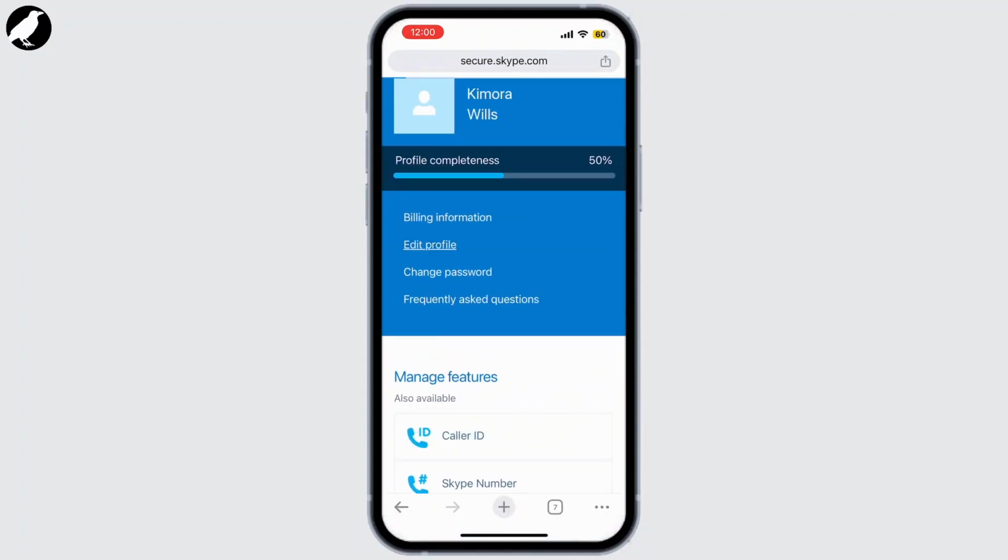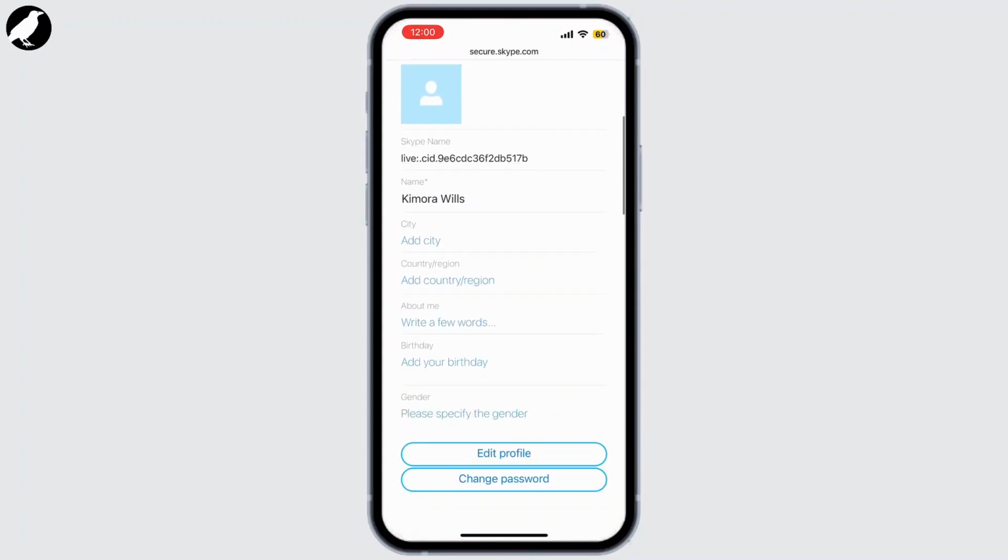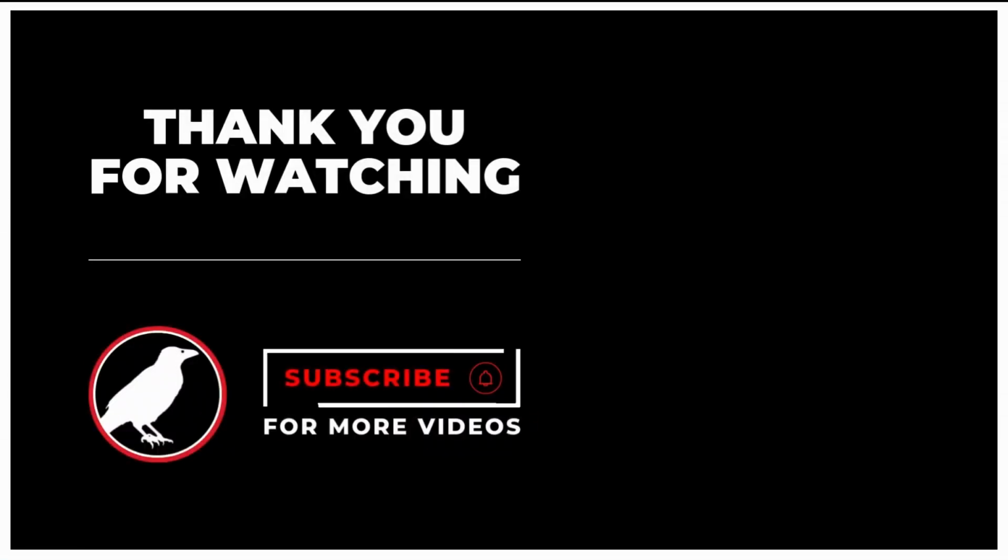To know about your Skype ID, simply go to your profile. Here at the Skype name, you can see your ID. You can also upload your profile picture, add city, country, region, add about yourself and your birthday. And that's it. You've successfully created a Skype account and found your Skype ID.